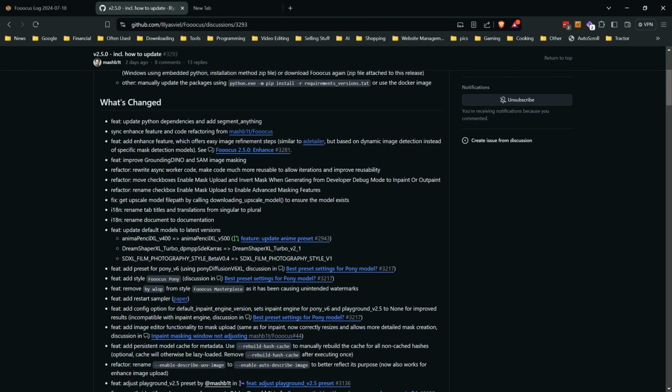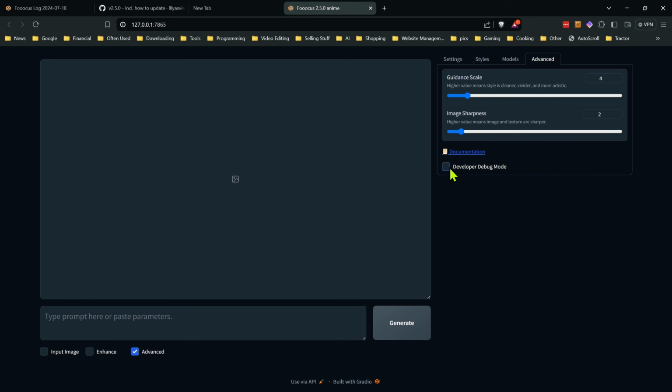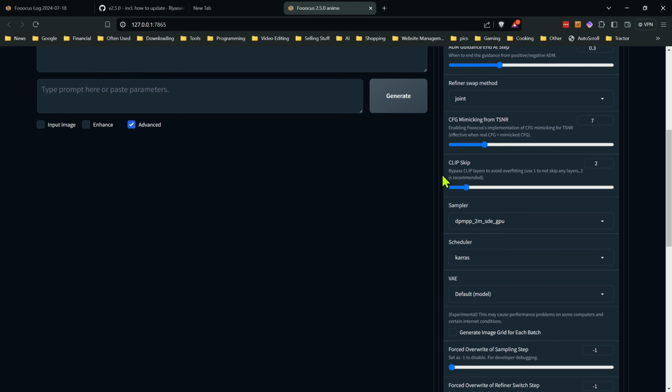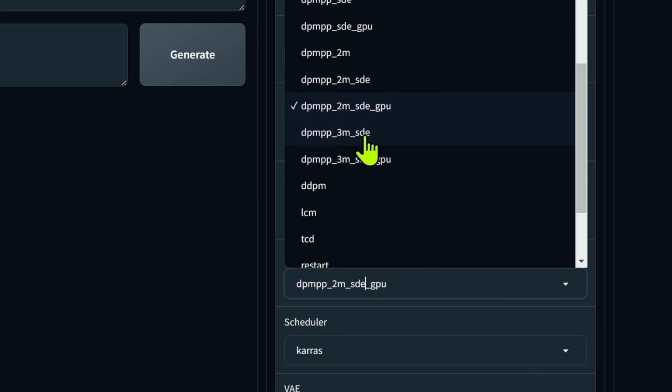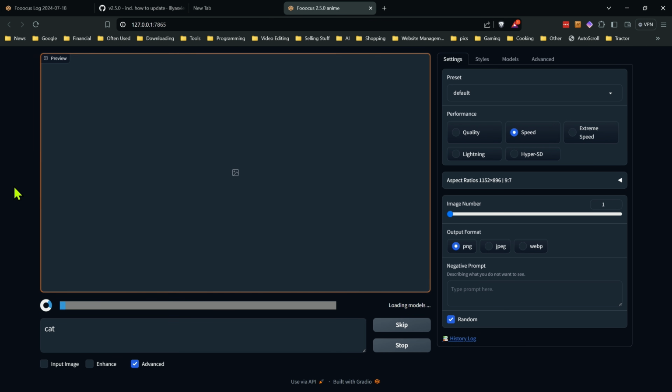Now, the next thing that was added, if we go into our advanced section, developer debug mode, you've always had the option of trying different samplers and schedulers in here. There is a new one in this list right here, the restart sampler. My understanding is the way it works is it reinitializes parts of the image generation. That's supposed to improve the quality and give more variety. I haven't tested it to find out if that's actually true or not.